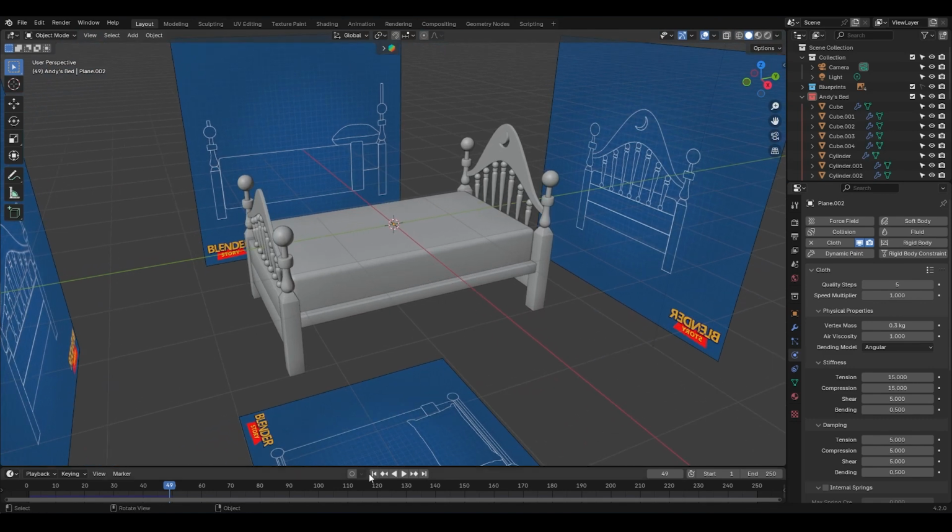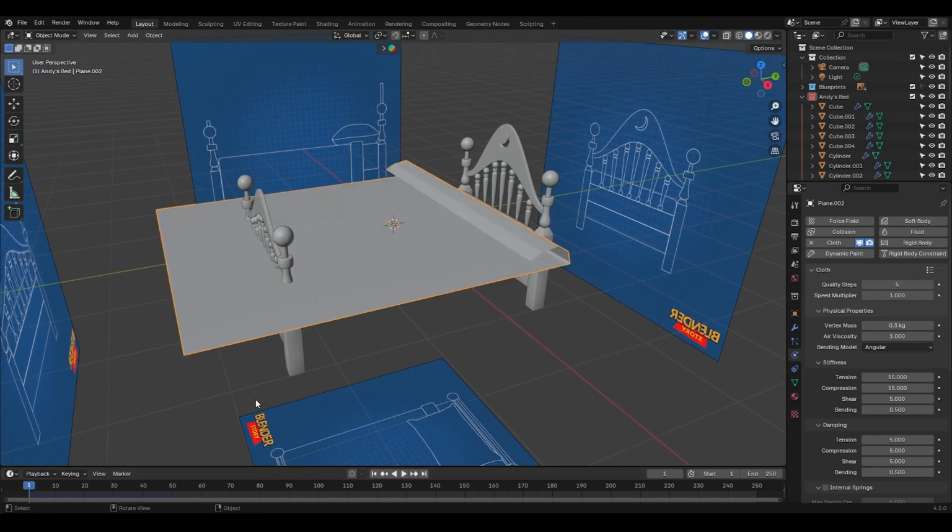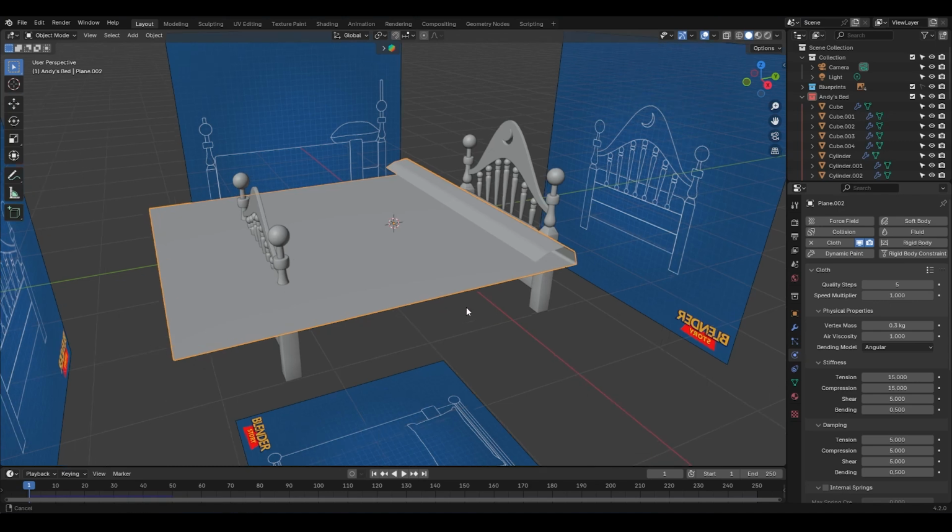Now I'm going to click on this icon to return to the first frame in the timeline, and the plane will return to its original position. Please keep in mind that every time you make any changes to the object or the physics settings, you should always go back to the first frame and start the simulation from there to avoid any issues. So please remember this, it's very important.